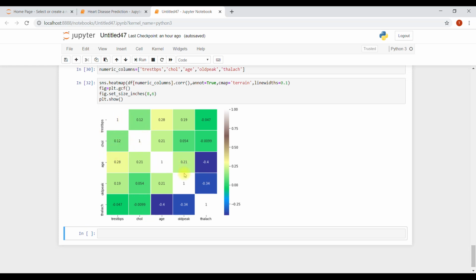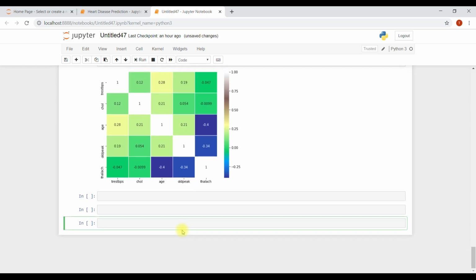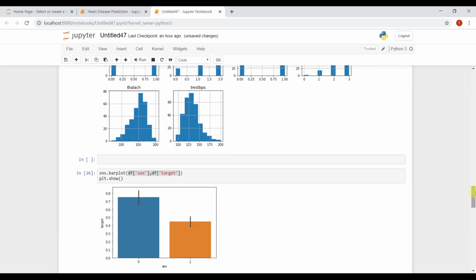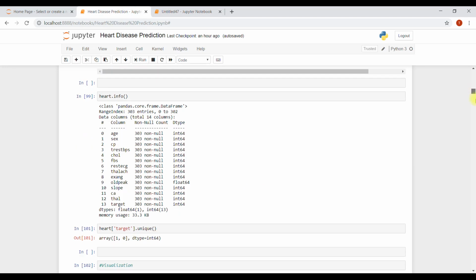This is for cholesterol, and this is for age. This is for old peak, this is for thalach and all. See, if the cholesterol and thalach value is this much, then it has lower intensity, you can visualize it. If the age and thalach value is this much, it means they have low or high intensity, and you can visualize it accordingly.